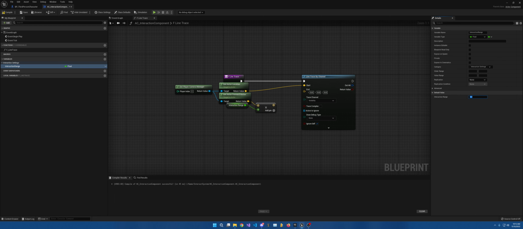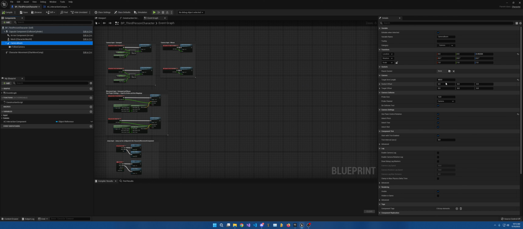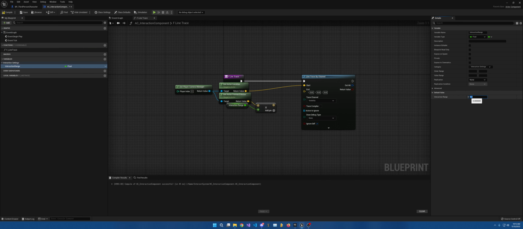Now, if we come over here to the third person character, and we look at the camera boom, we can see that the target arm length is 400. So if we set this to 400, as it's interacting, it's going to go as far as where it's looking, which currently, how the third person character BP is set up, will be in the very middle of the bottom back of the player. So we don't want it at 400 because we want it to go further than the player. So we will for now set this to 600.